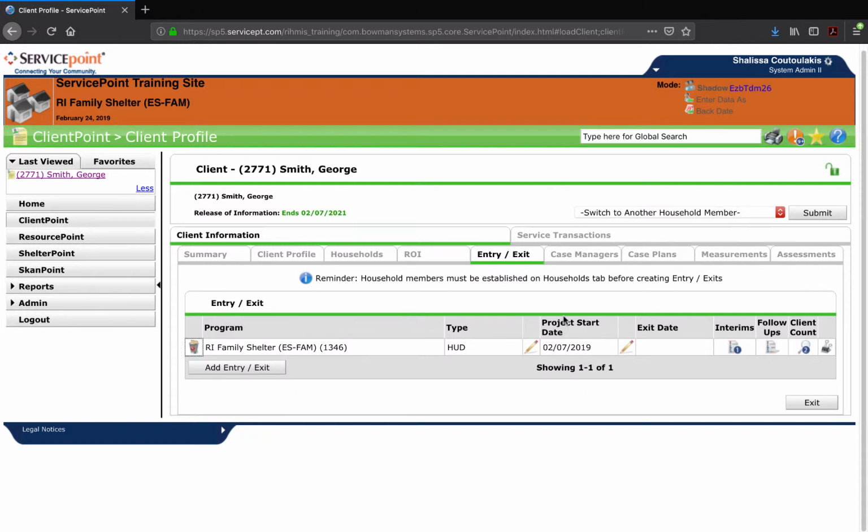Okay, and now that we have entered our clients into the project, we now need to add them onto the bed list for the same date that they entered our shelter. So only emergency shelters or housing projects, even rapid rehousing projects, will be utilizing the bed lists. So if you are a shelter provider or a housing provider or maybe working with them, this is going to be important for you to understand.